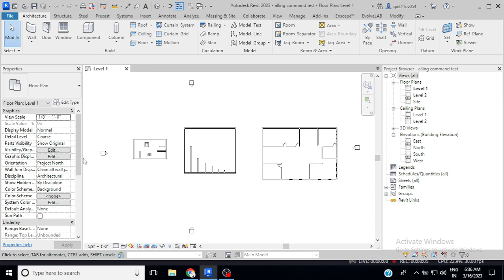In today's video we will learn about the align command and its uses. Let's start.